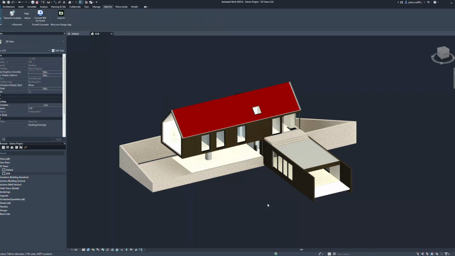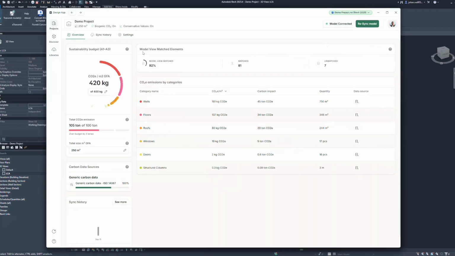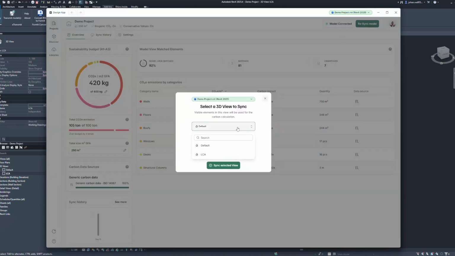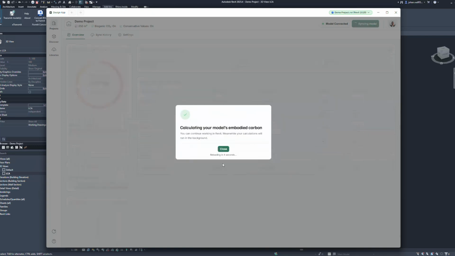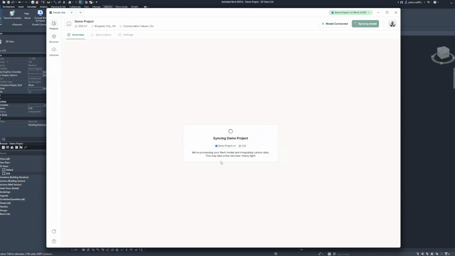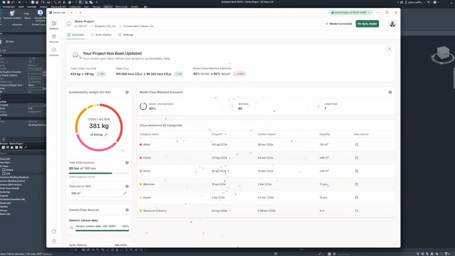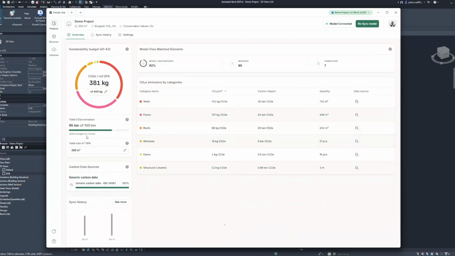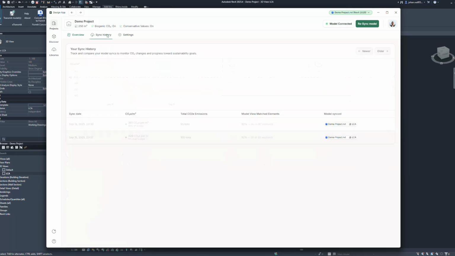After making changes, resync the model in the design app by selecting the 3D view and pressing Sync. A new widget will confirm the project update, showing that total CO2 emissions are now within budget. The sync history allows you to track project improvements over time and their impact.